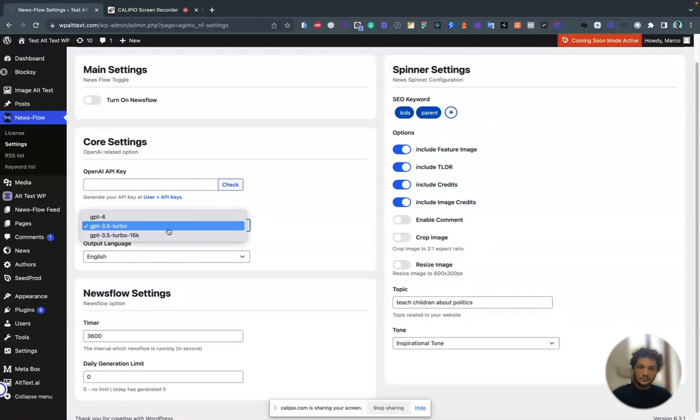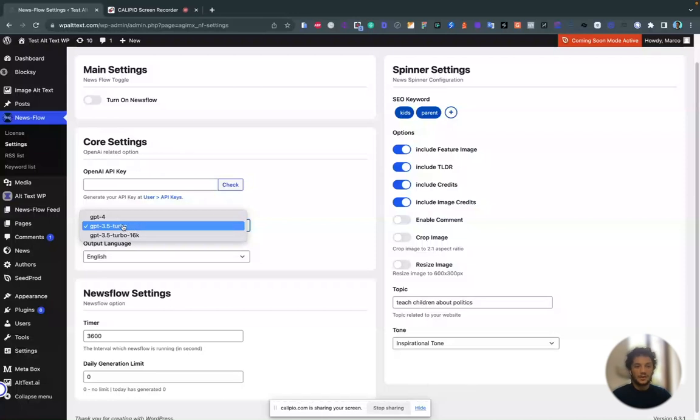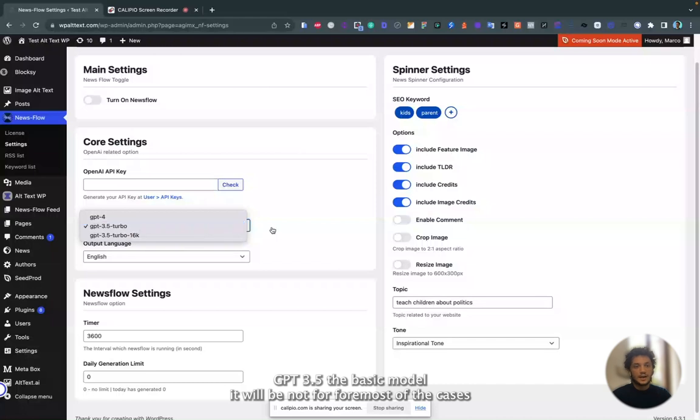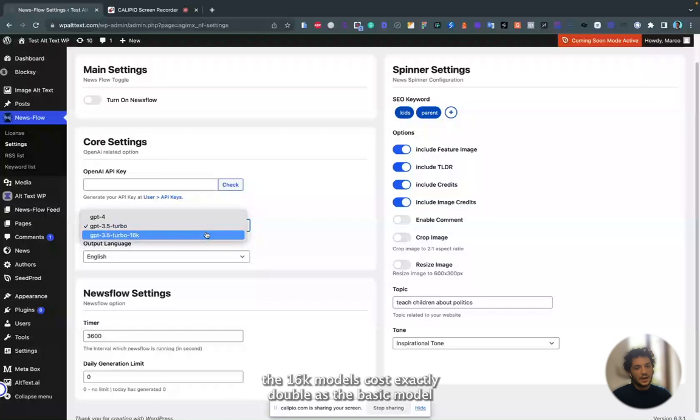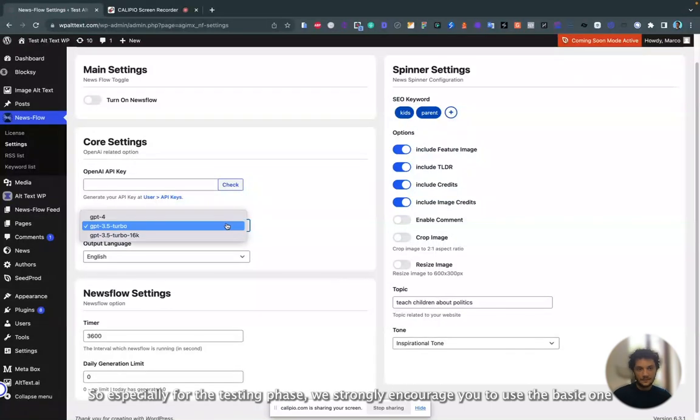And here you can pick the model. We strongly recommend to use GPT 3.5, the basic model. It will be enough for most of the cases. The 16K model costs exactly double the basic model, and GPT-4 can cost up to 10 times more for the same amount of token consumption. So especially for the testing phase, we strongly encourage you to use the basic one.